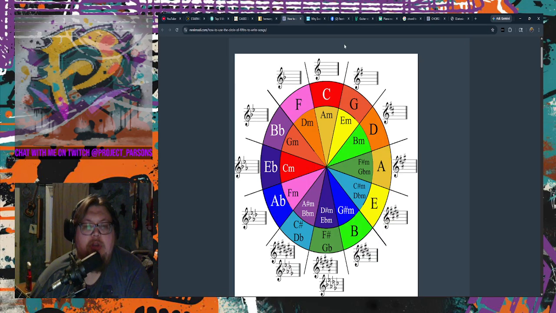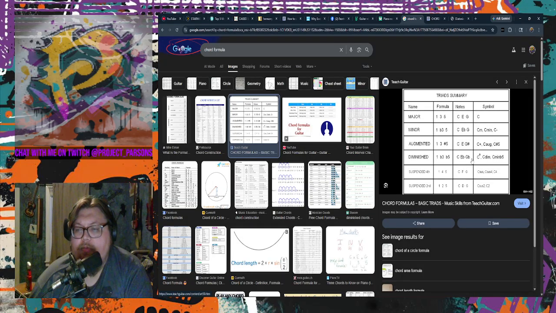Really quick, let's take B diminished. We're going to take B major. We have B, C sharp, D sharp, E, F sharp, G sharp, A sharp, B. To get diminished, we flat the third and flat the fifth.